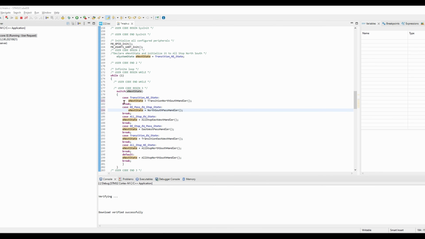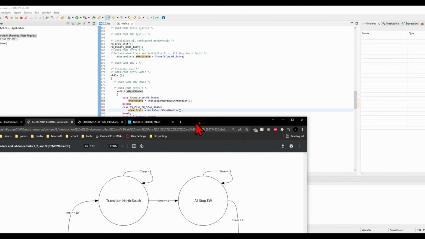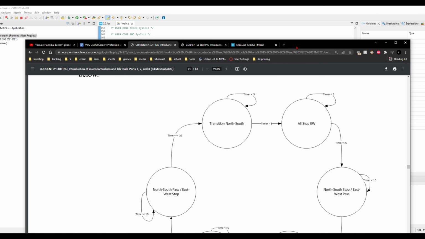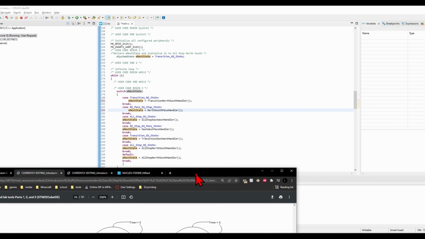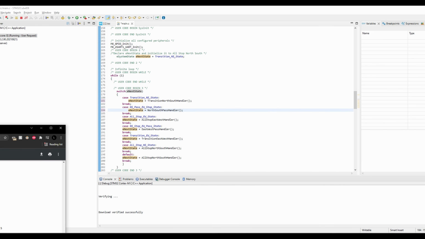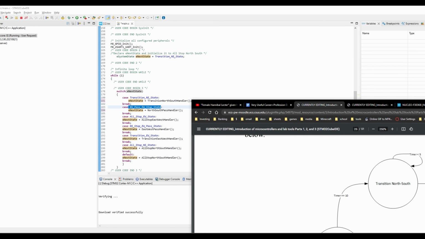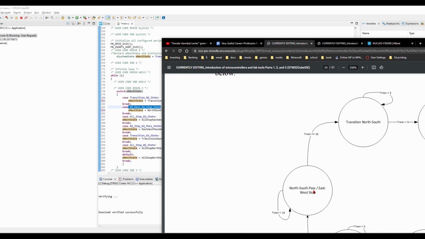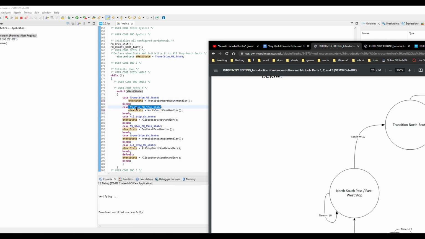So when we have our cases in here, I indented some of them, we're going to want to code for our states. So the transition NS state is the transition north-south state. So our next state, we can set it to the transition north-south handler. So it's going to go there. And then we have our next state right here, the north-south pass, east-west stop state. And so the next thing that we're going to set it to is the north-south pass handler.